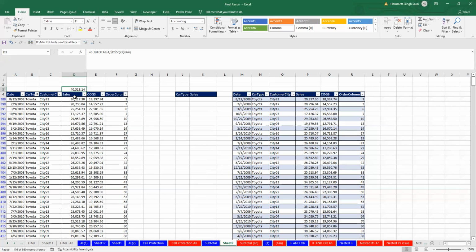So what do you suggest? Should we use subtotal or should we use SUMIFS? See, it depends on your comfort zone, how comfortable you feel, how easily you can read the data.